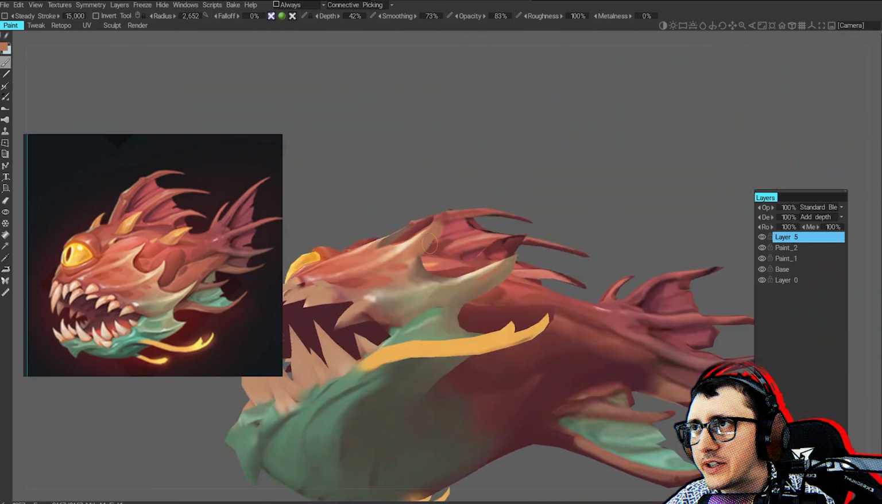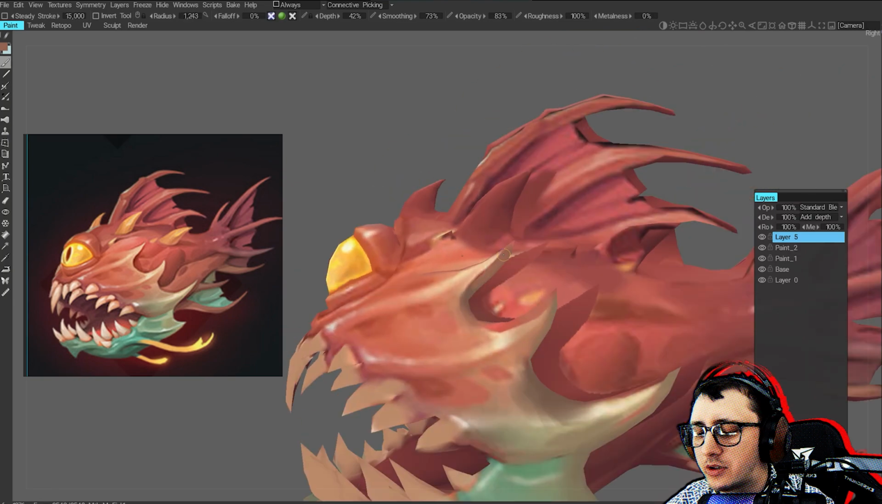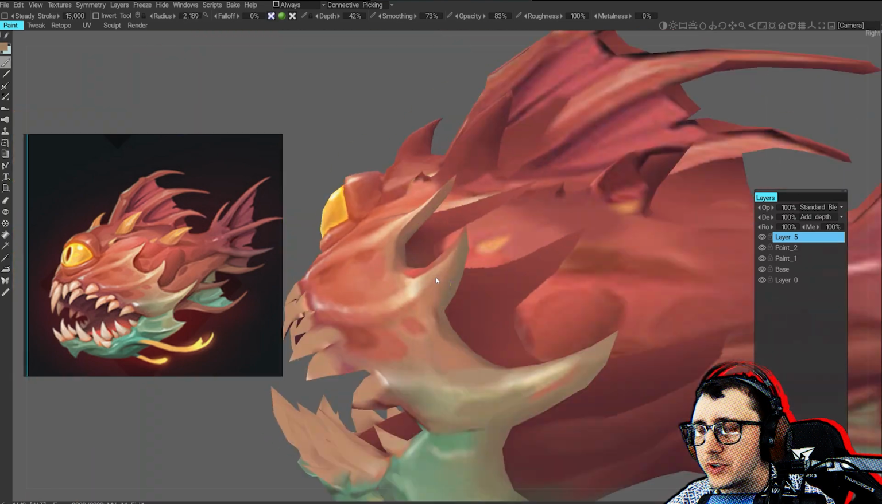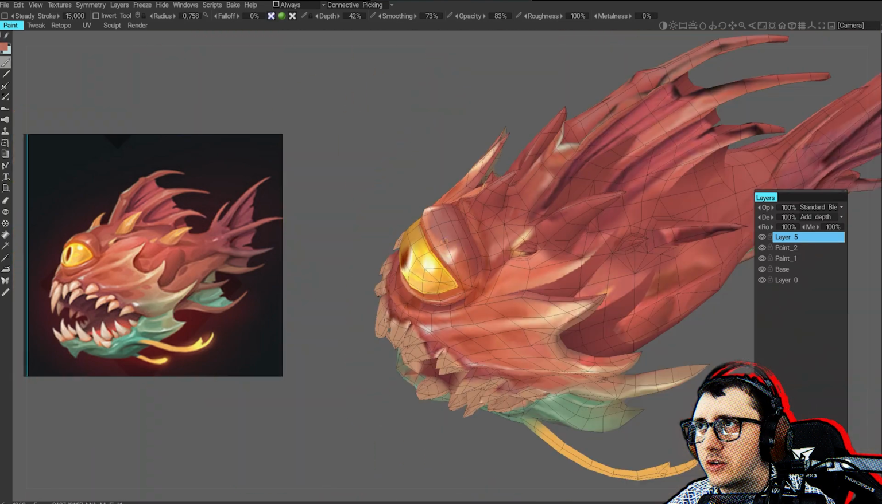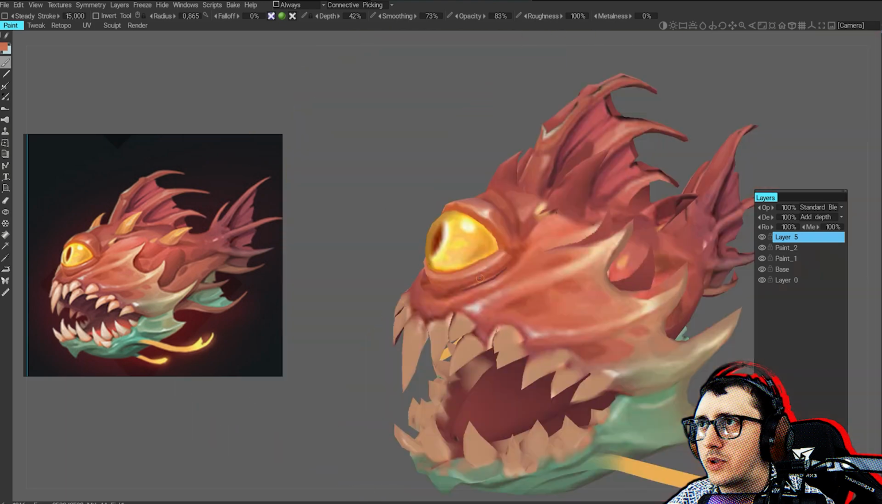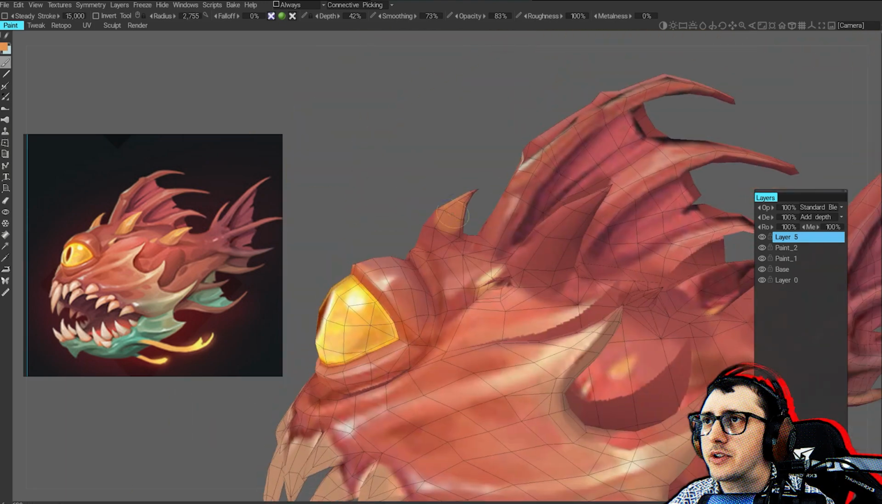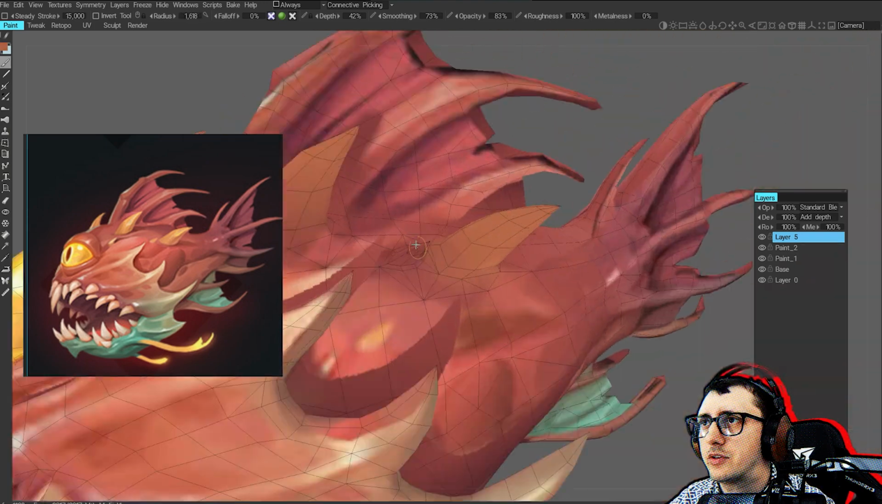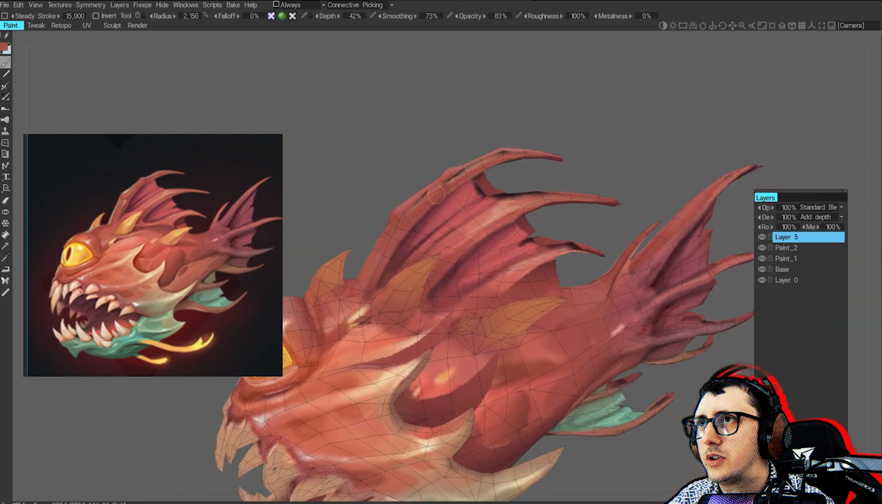At this step I just pick the colors from the projected concept and try to polish all my not very beautiful places, very draft places. Just warm up and have fun.